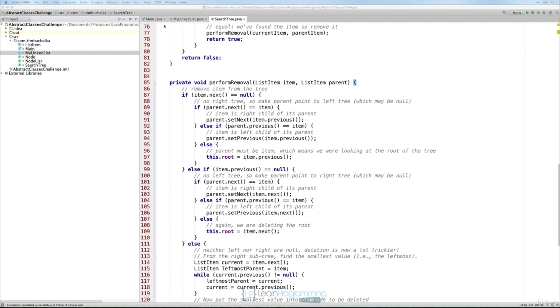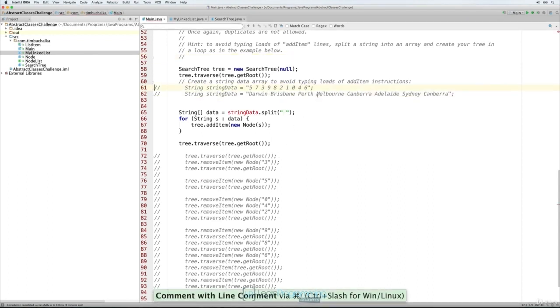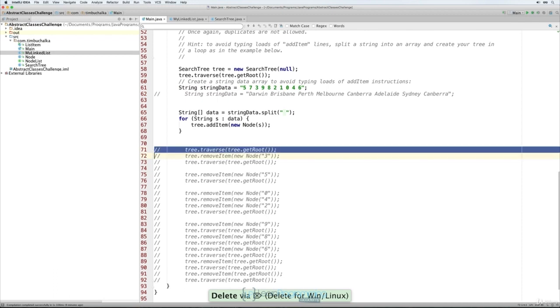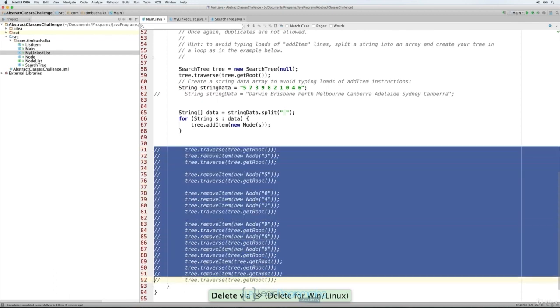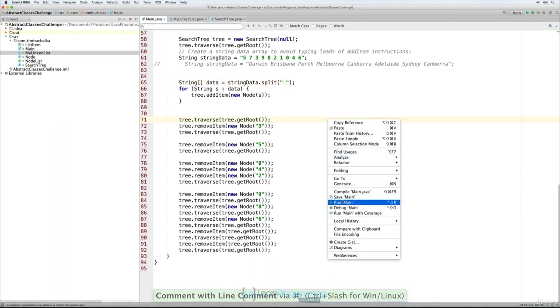So just before we finish off, now that we've added remove item, we should be able to remove some of these things. If I just comment this out again, put our numbers back in again, we should now be able to comment that out. And this code should all now work for us. If I uncomment that, we should be able to run all that and get the same results with deletions.